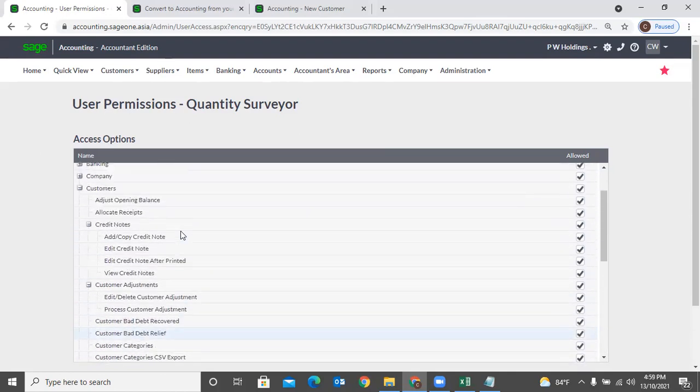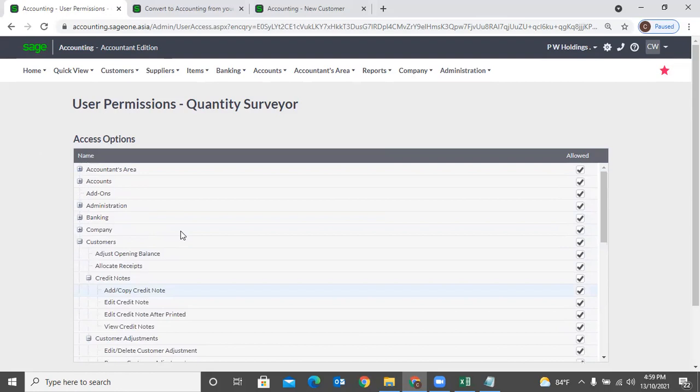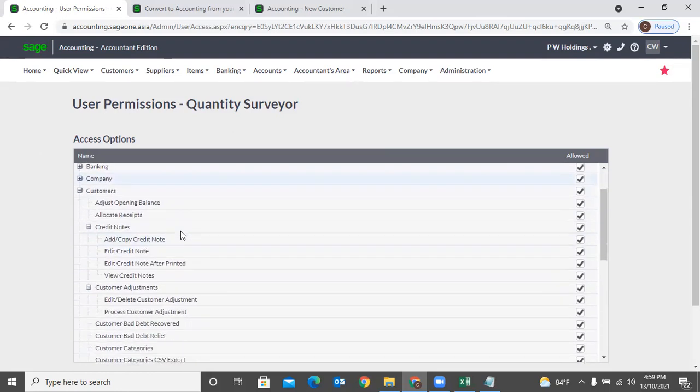Okay, now from this user permissions, you can set for users add transaction, edit transaction, or view transaction. You can give permission, or you can block users from entering transactions.